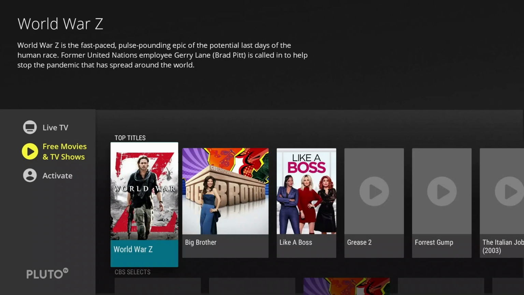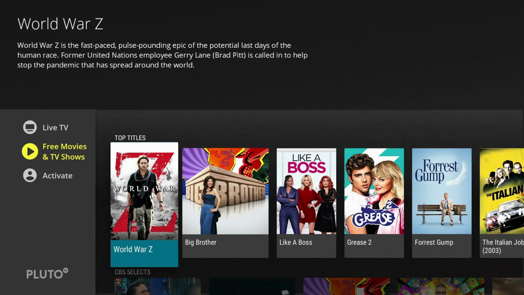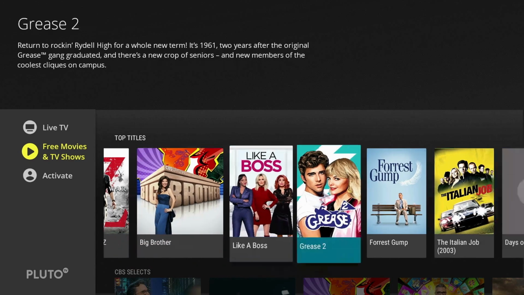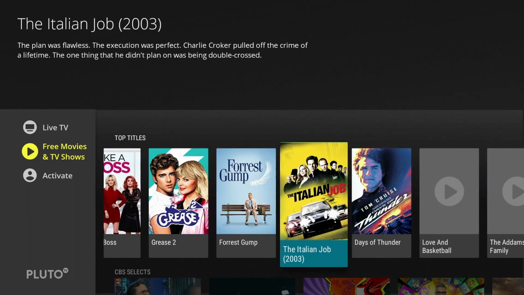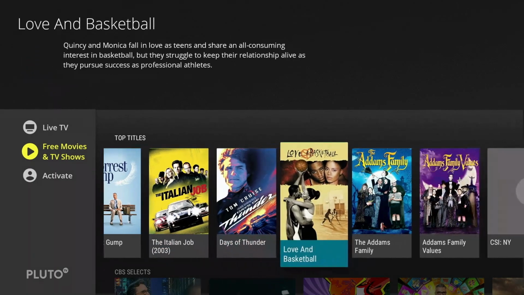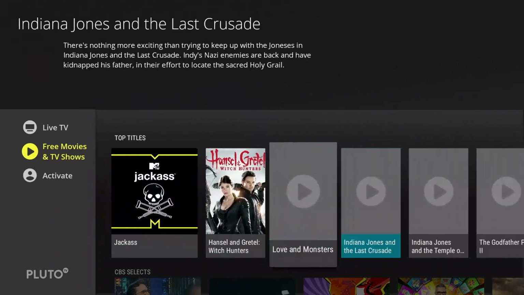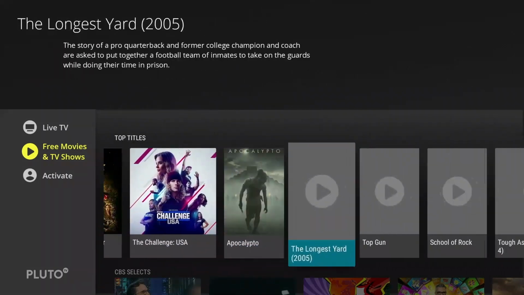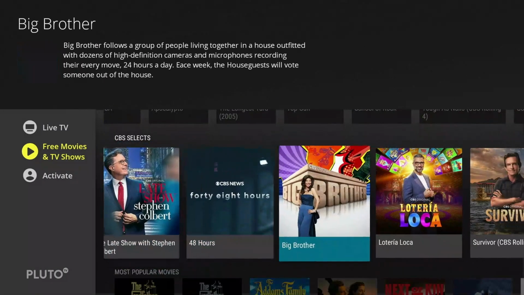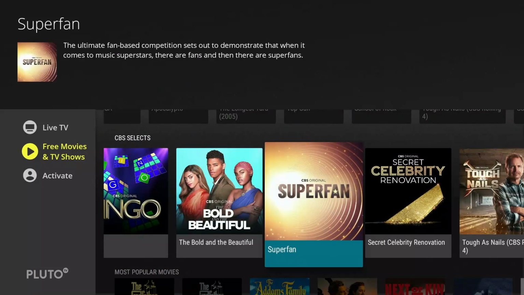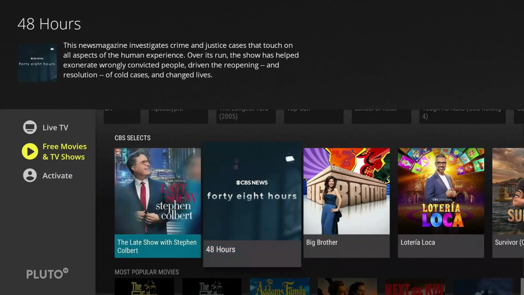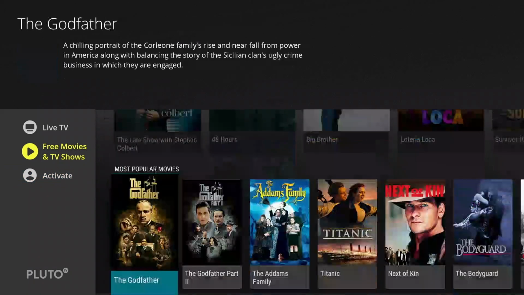Pluto TV, the initial time you open it takes a couple of moments, but as you can tell, we got live TV, free movies and TV shows. We can activate it if we want, but that's up to you. Right now, I'm just giving you demos here on how to install these apps on your Fire Stick. So guys, as you can tell, we have thousands and thousands of movies, TV shows, all on our Fire TV Stick.